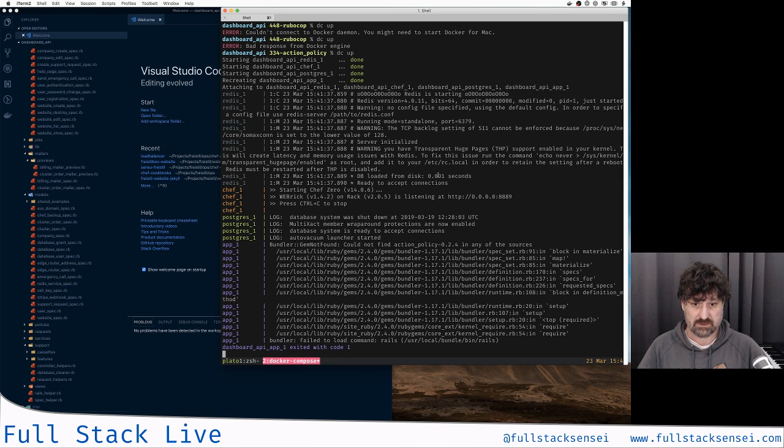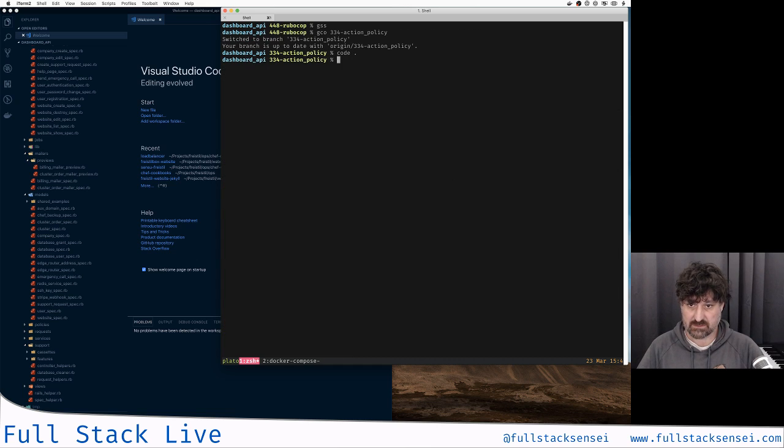Yeah, it can't start it. Action Policy isn't in the sources, so we'll have to DC build app and start with building a current image of the application code.